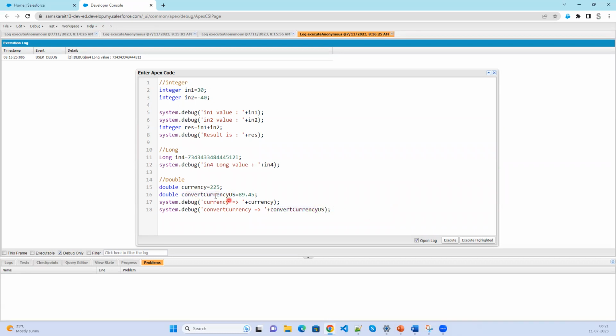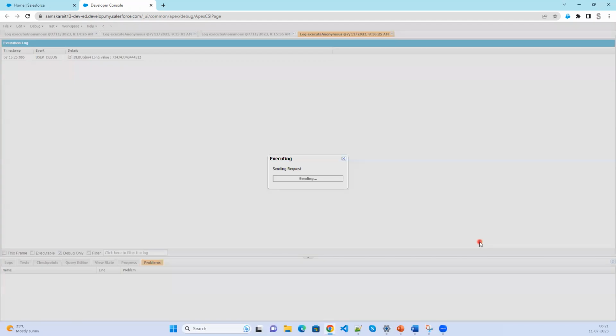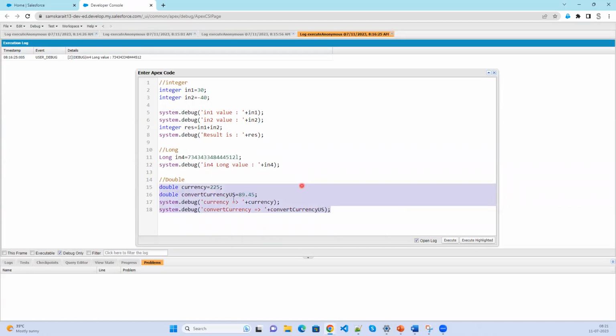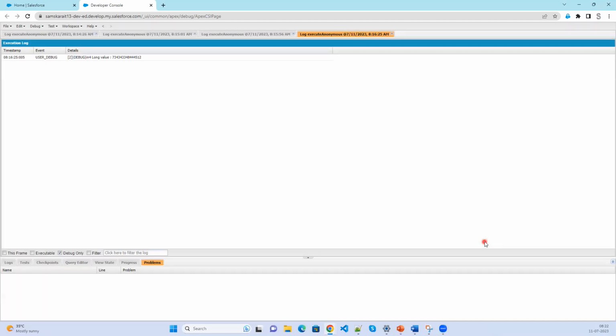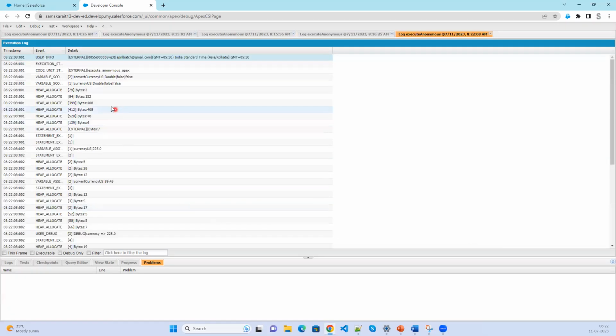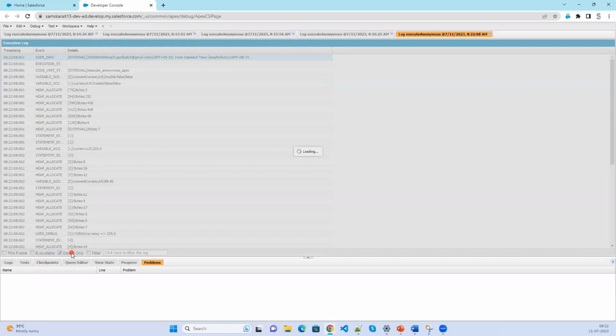Fine. Have a normal integer value as well as the decimal. Now let me print this, execute the highlighted one. Now currency, it is taking it as a currency. Let's take it as a US currency. Click on execute the highlighted one. Now we have the information that is displayed.